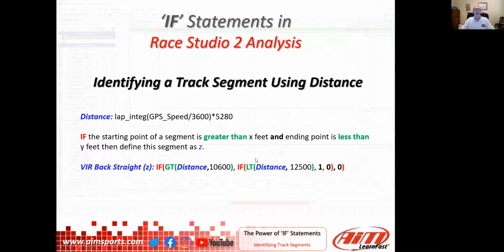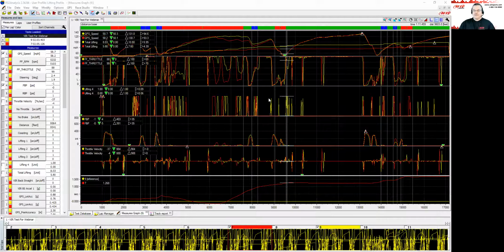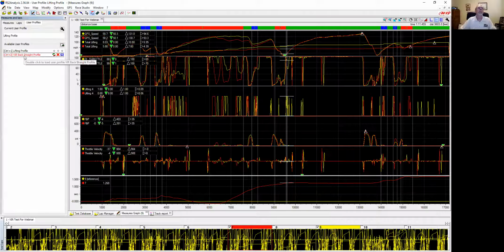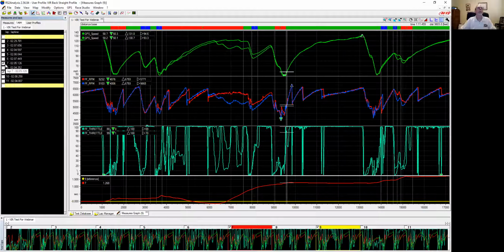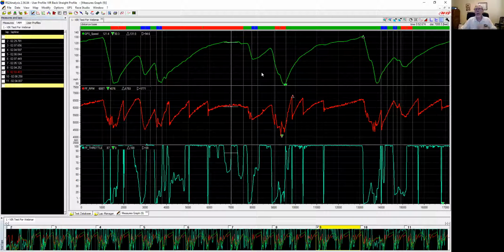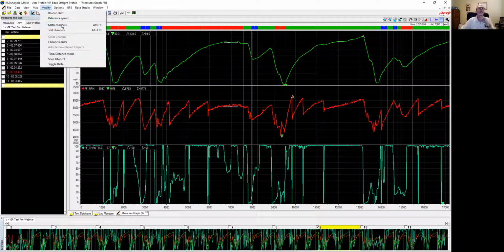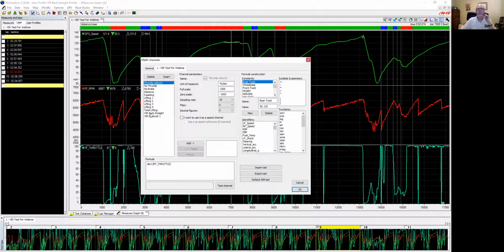And Roger, I hate to do this to you, but let's get back to AiM. No, I can do it. There you go. Click once and you're off and running. All right. So I created a VIR back straight profile, and I'm going to uncheck one of these laps here. Here we have throttle, RPMs, and speed at the top. And I've created one math channel, and I called it VIR back straight.